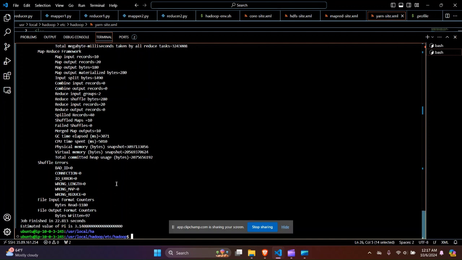So this ends the basic setup of Hadoop and the system keys for SSH as well. Now Vikram will continue with the demonstration of the mapper function and the reducer function, which is used in Hadoop to perform the word count.